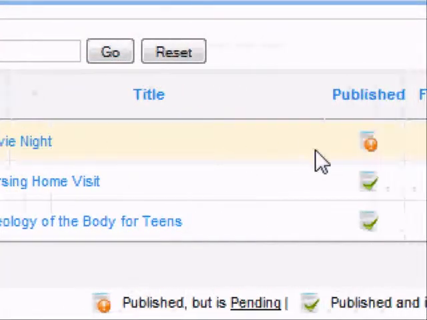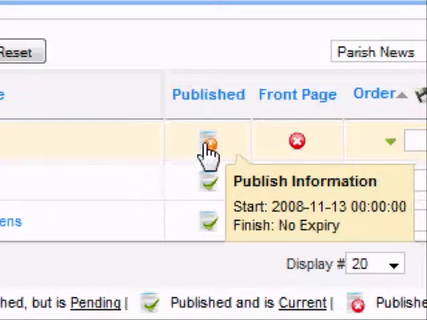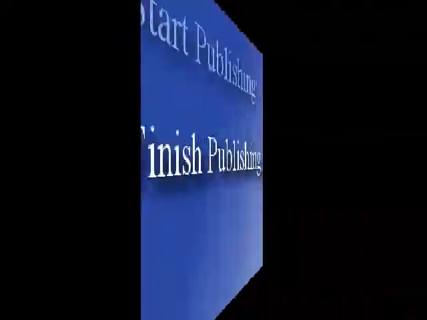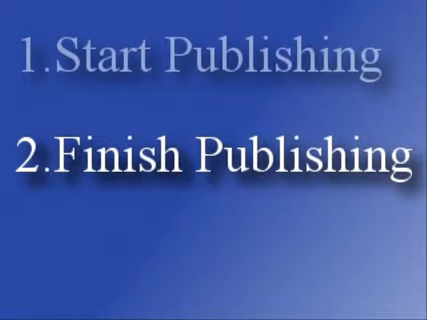Now you'll notice if I go to Movie Night, there's a little bit different icon. It tells me that this article is ready to publish, but it won't publish until the 13th.